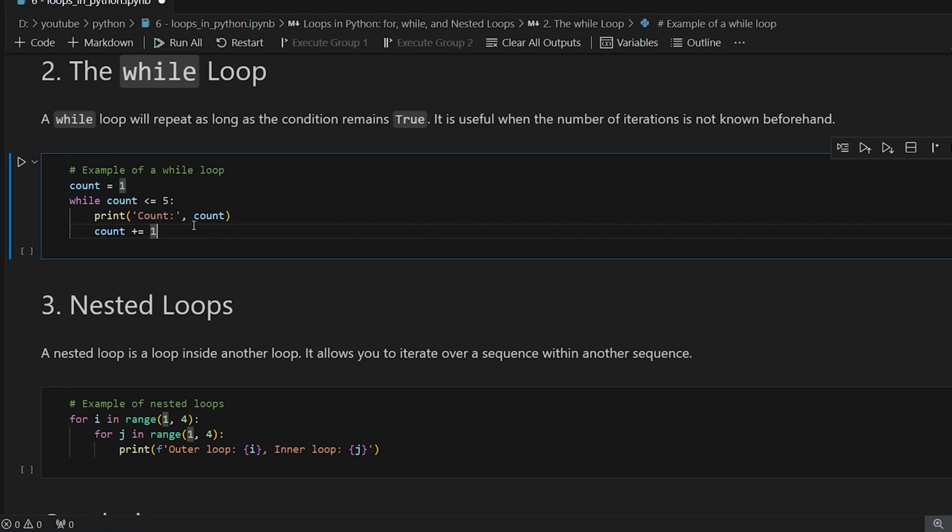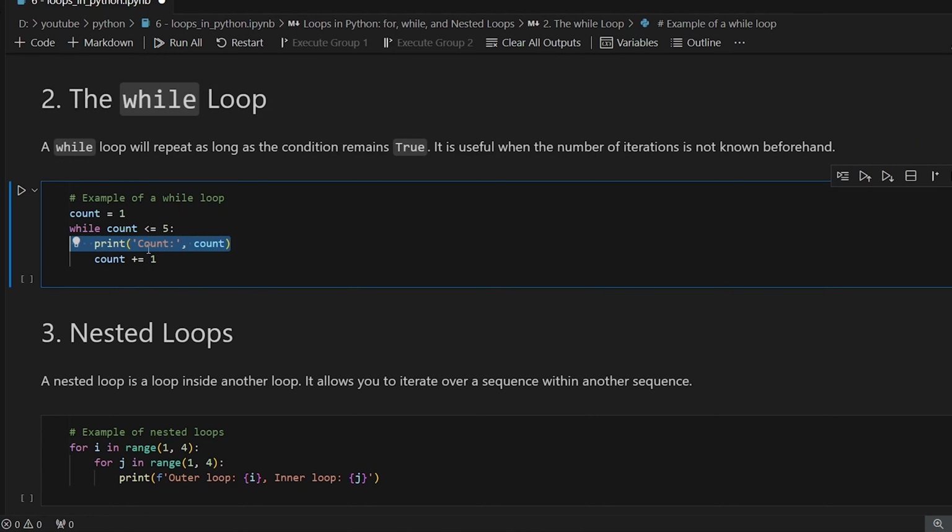So pay attention. Here I use print, but I should also use the plus-equal operator, which is going to add 1 to the count. So it starts with 1, it continues with 2, 3, 4, 5, and at 6 it stops. It just ends the process. And this is how a while loop works.